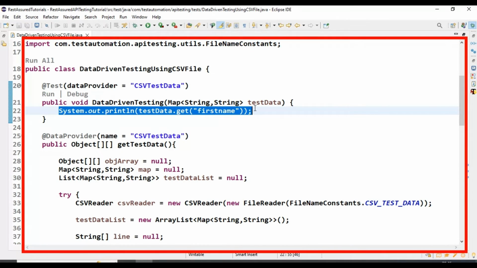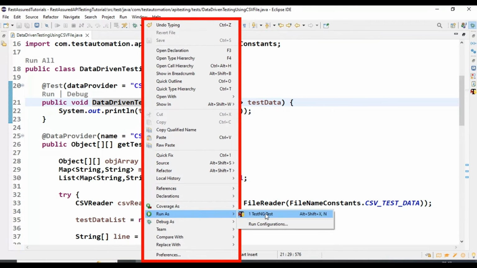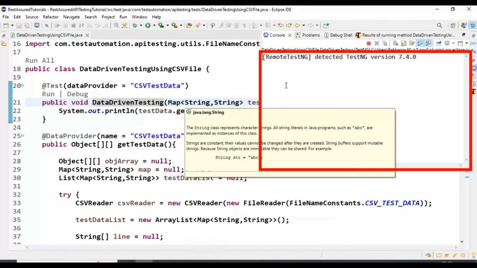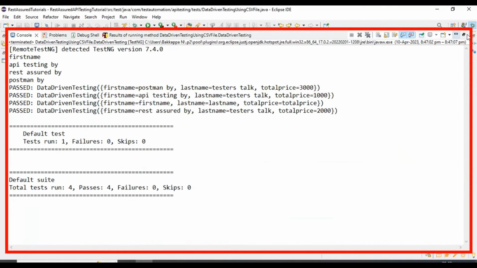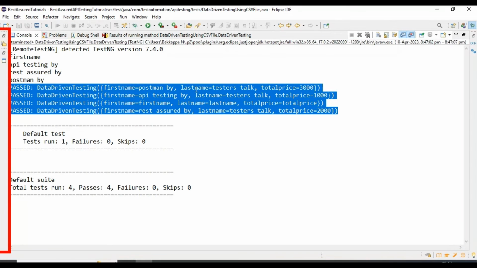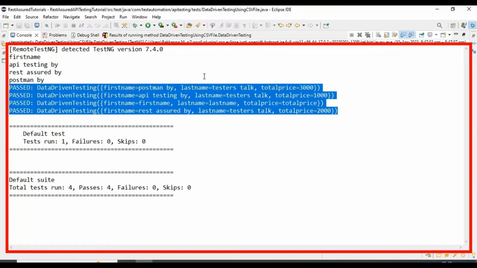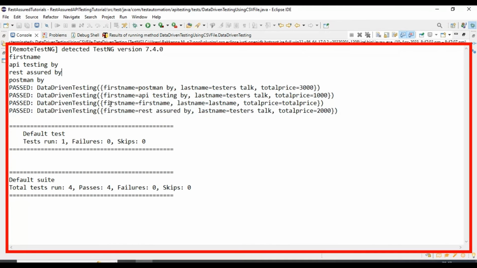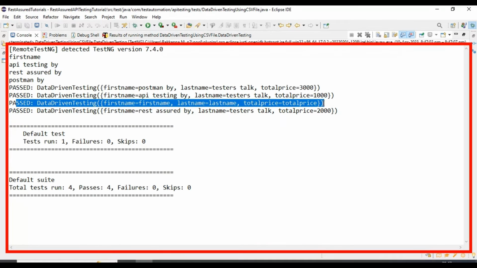Now the logic is ready, so let's check the logic. Here I'm running the TestNG test, and if you look at this console, it is reading all the values. The last three have the proper value, and if you look at the first one, it is returning the header also. We have a total of 4 sets of test data, but only three sets of actual test data. There is a small tweak we have to do so that we can ignore this header test data, so that we have the first name, last name, and the total price.